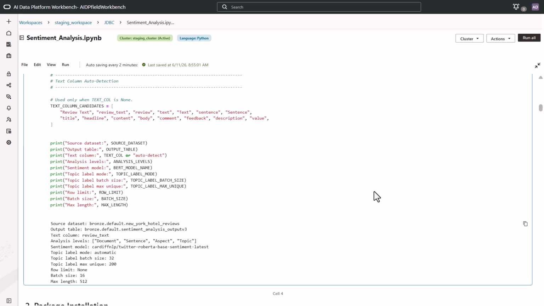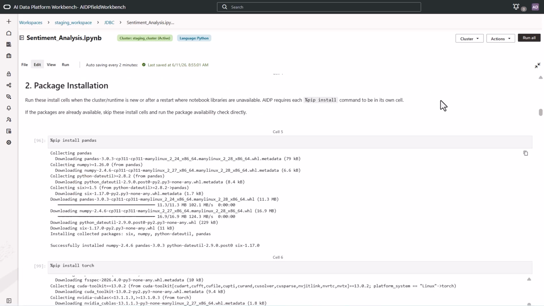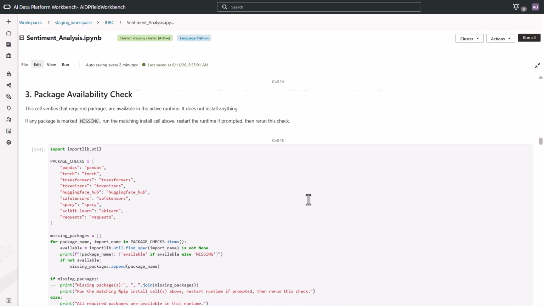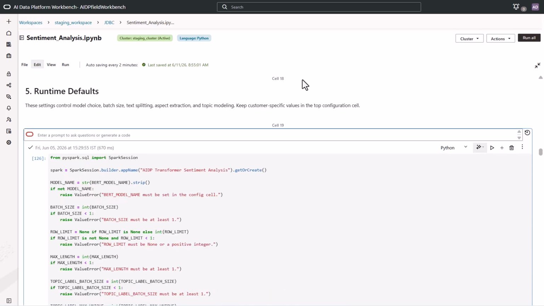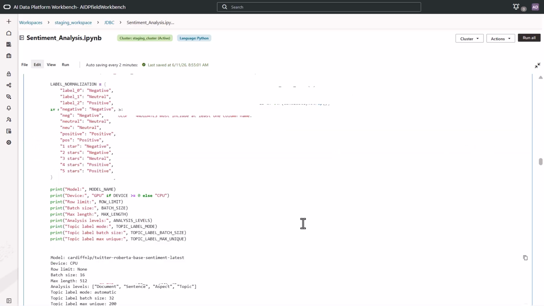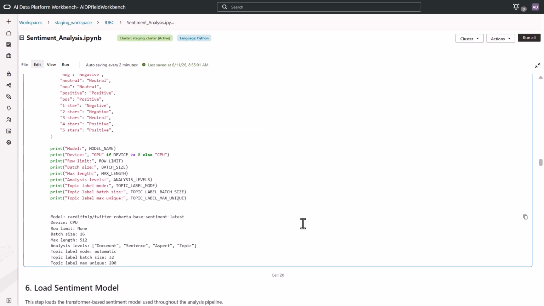Next, install the Python packages. This step verifies that the required packages are available in the active runtime. This step prepares and validates the notebook configuration before execution. It verifies key settings such as sentiment model, analysis levels, topic labeling mode, runtime parameters, sentence splitter, and aspect extraction settings. Finally, the notebook prints the effective configuration, providing a quick summary of the model, processing settings, and analysis options that will be used for the sentiment analysis run.